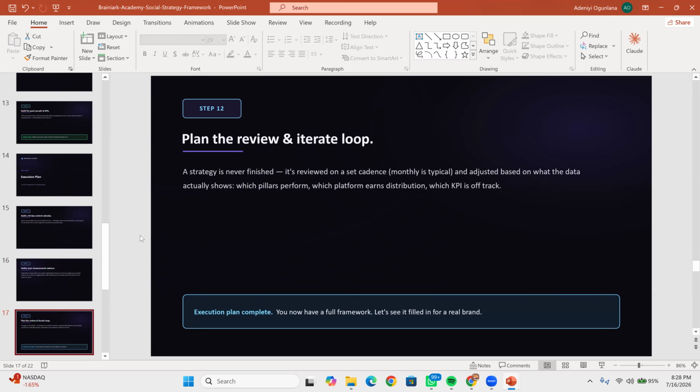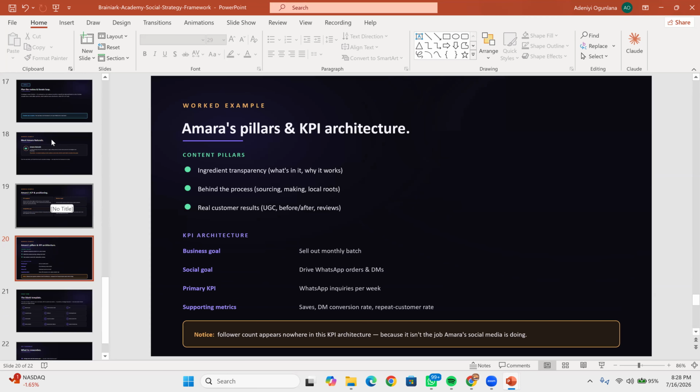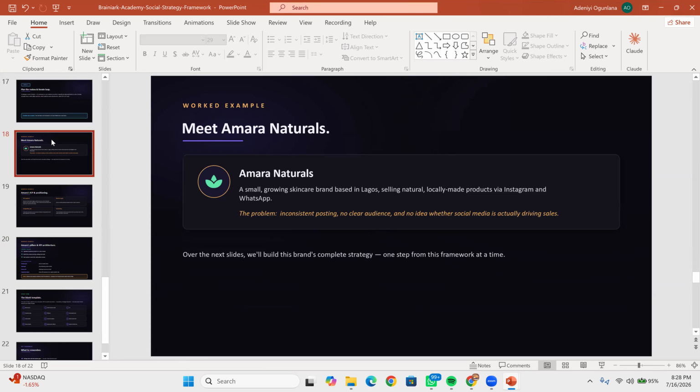Then once you are done with that, step 12 is you plan the review and iterate. You review what has been done, right? Like I said, a strategy is never finished, right? You have to keep on reviewing and optimizing, meaning you remove what does not work, you add what works, right? That is what the review is about. Remove what does not work and then add what works.